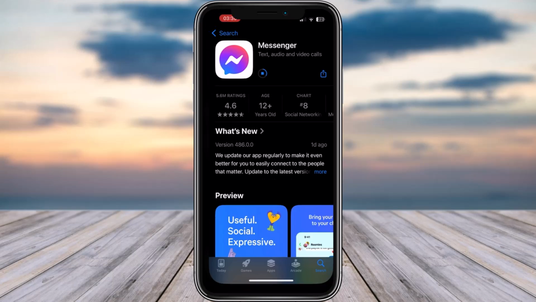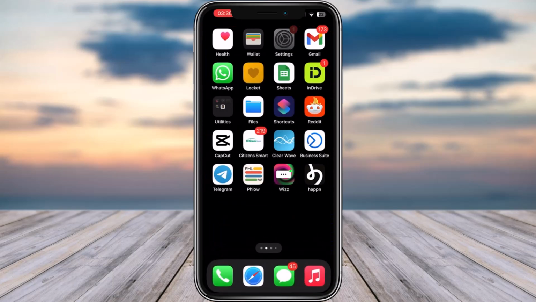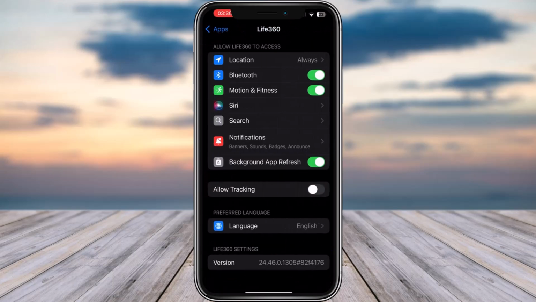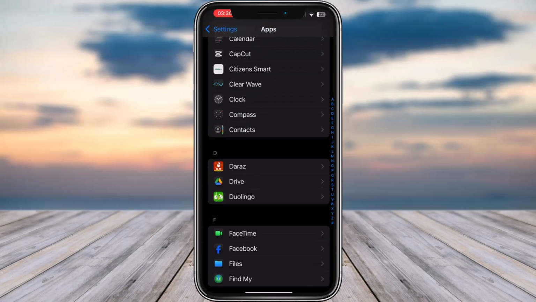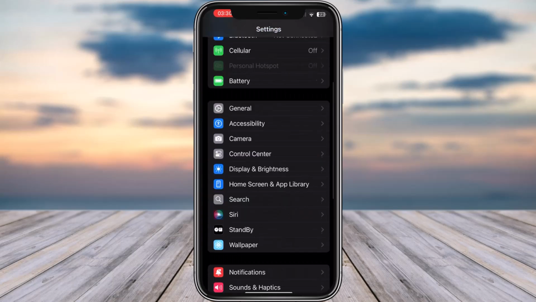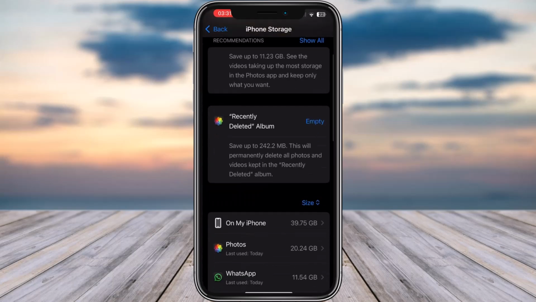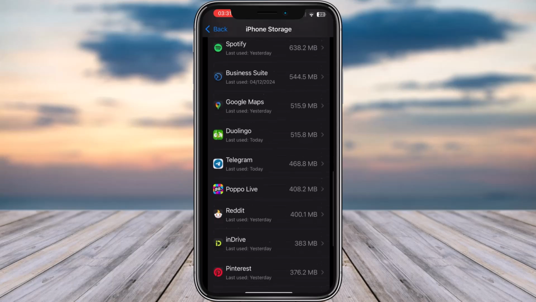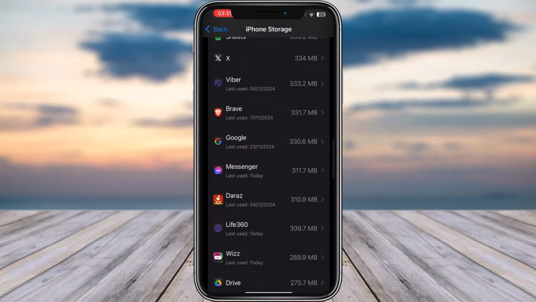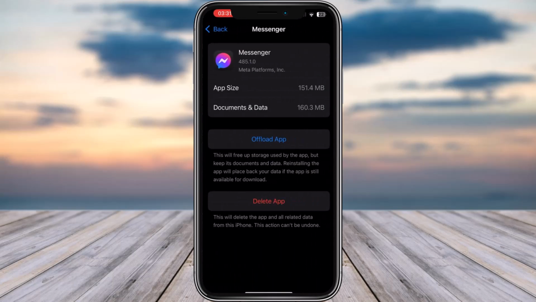Once you're done with updating, you're gonna go to your settings, and go to General on top, tap on iPhone Storage. From over here, tap on your Messenger app, tap on show all. You will find your app right over here. Tap on Offload App. You will be able to offload your app. It will still keep your data and documents right there. It's just gonna remove all the unnecessary cache files. That's how you can fix it.